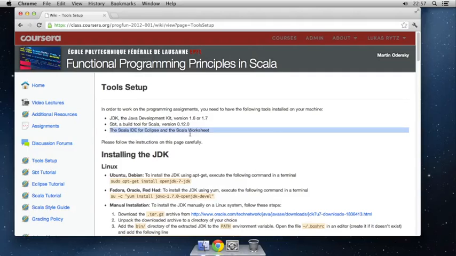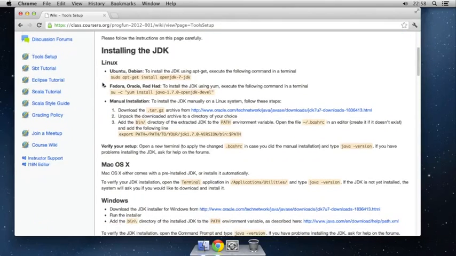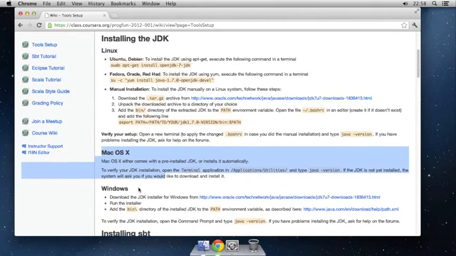The third one is the Scala IDE for Eclipse, which is the IDE that we are going to use in this class. Okay, so let's get started by installing the Java Development Kit. Every section in this tutorial has three subsections, one for each operating system. Since we are currently on Mac OS X, we will look at how to install the JDK on Mac OS X. In fact, Mac OS X either comes with Java pre-installed or it will install it automatically for you.